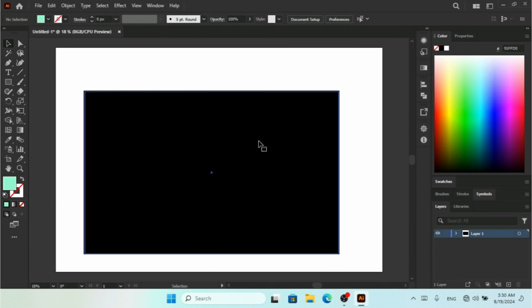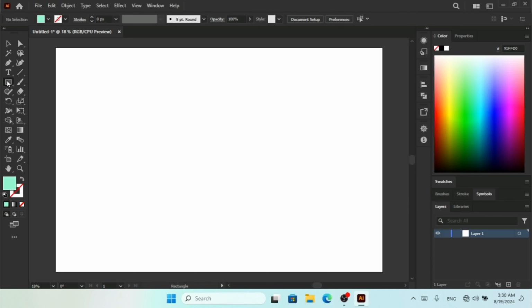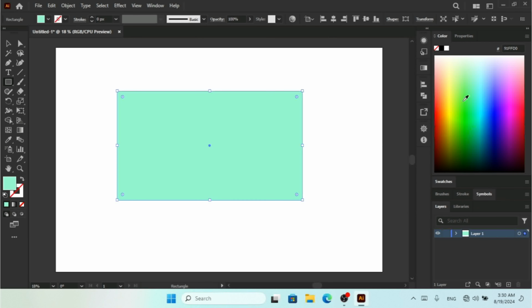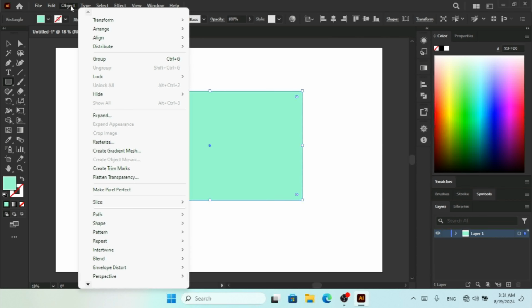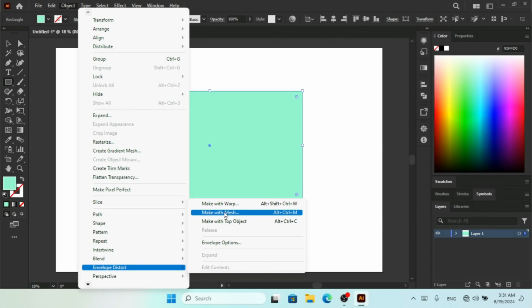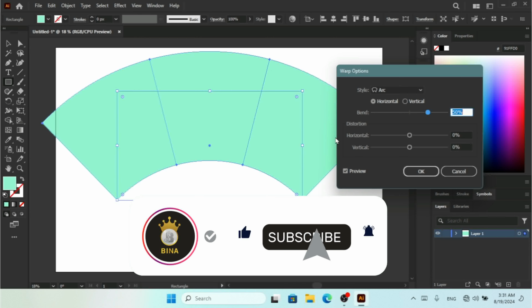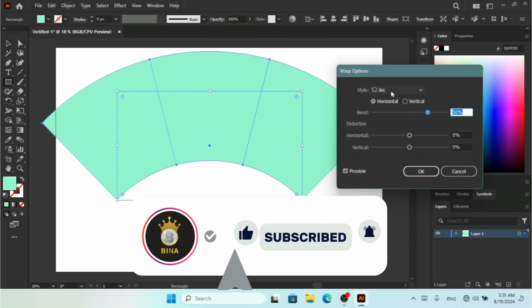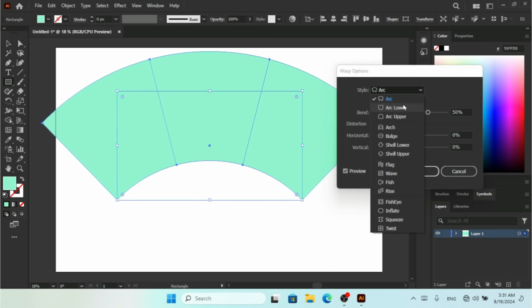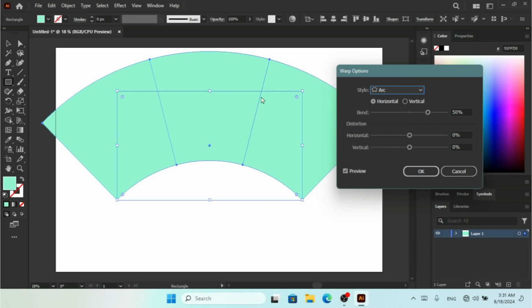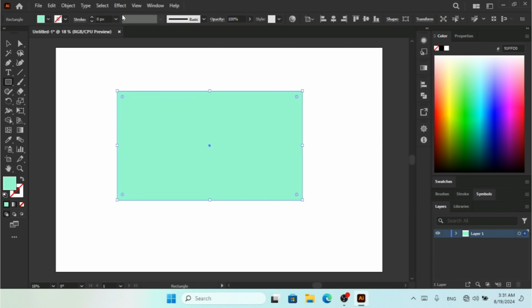So here I can apply the warp on any object. With the object menu, if you remember, here we have envelope distort. With that we have make with warp. You can use the shortcut which is alt plus shift plus control plus W. So I can click at that. So we have the same warp where I can change the style from this arc to arc lower, arc upper, arc below, shell lower, shell upper, flag, wave, fish, rise, fish eye, inflate, squeeze, and twist. So let's try to apply this warp option from the effect menu.